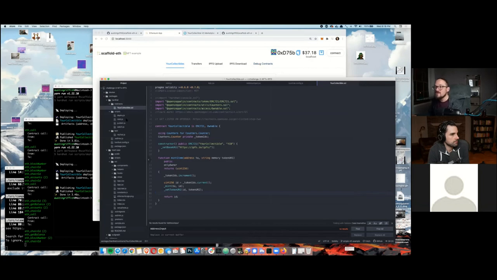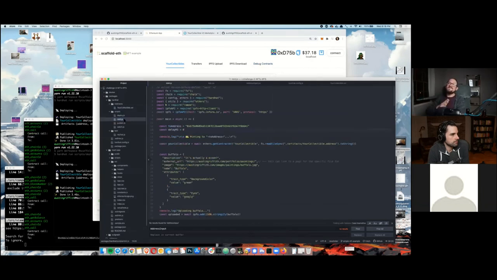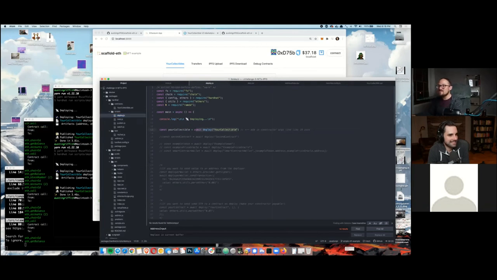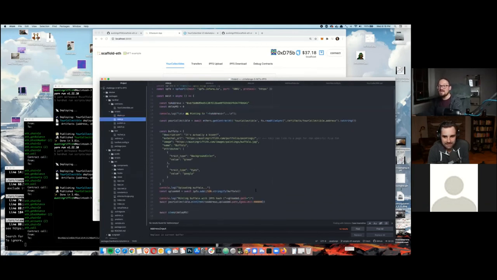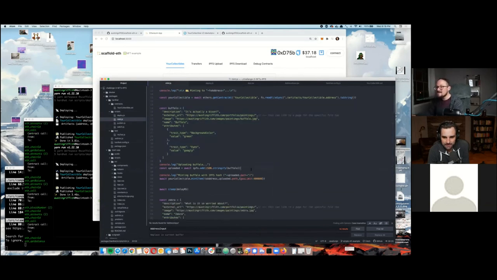Okay, so what I've created is exactly the same thing you did, a mint.js. Along with my deploy.js that deploys my collectible, I have a mint.js, and this packages up our IPFS manifest, uploads it to IPFS, and then mints a collectible with that IPFS item.